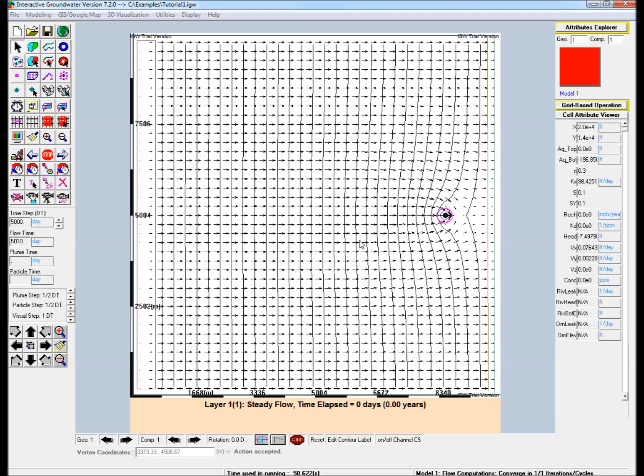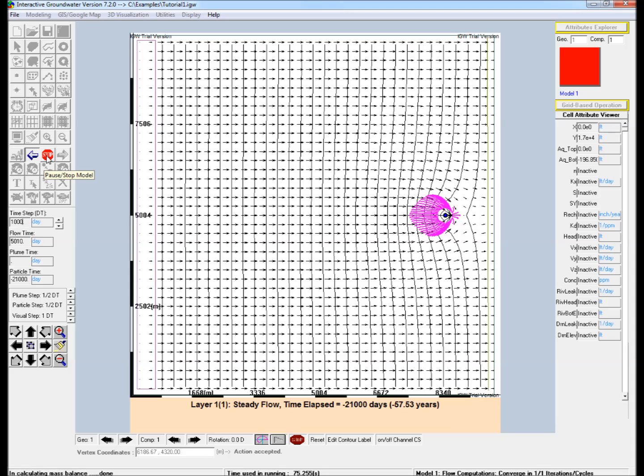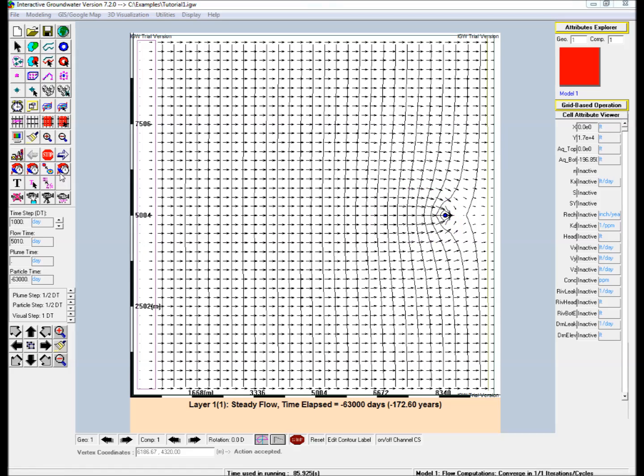Step 10. To resolve the particle paths in finer detail, reduce the time step and run the model backward. Step 11. Stop the model, delete the particles, and reset the particle clock.